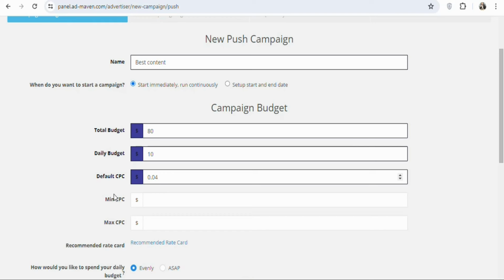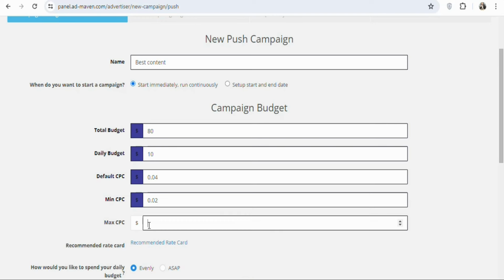Once that is done, you can see minimum CPC. What is the least amount that you want to pay per click? So I'm going to enter 0.02. Once that is done, you can see maximum CPC. What is the maximum amount that you want to pay per click? Let me enter 0.05. This is the maximum amount that I want to pay per click.